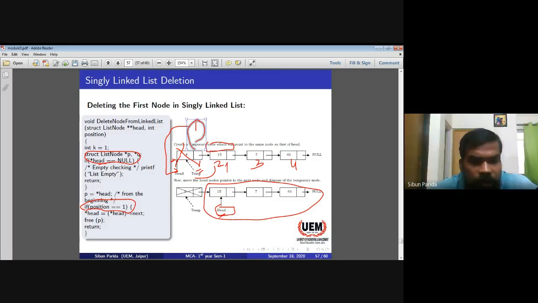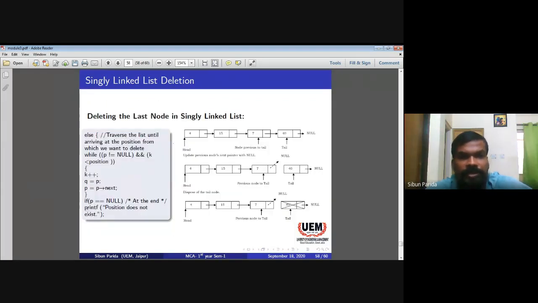Okay. Now coming to the second part, that means deleting the last node of the singly linked list. What is the last node, and how do we know? As I told you, you have to traverse all the nodes in the list, then only can you know whether the node is the last or not. If the node's next is null, then that node is the last element. So that means I have to traverse the list.